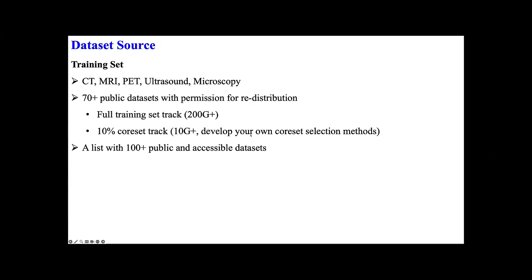The training set contains four modalities by aggregating over 70 publicly available datasets. Since not every research group can afford the computing to process such large datasets, we set a core set track in addition to the normal training set track. So participants can participate in either of the tracks. If computation is a limitation, they can develop their own core set selection methods to select 10% of the training set for model development.